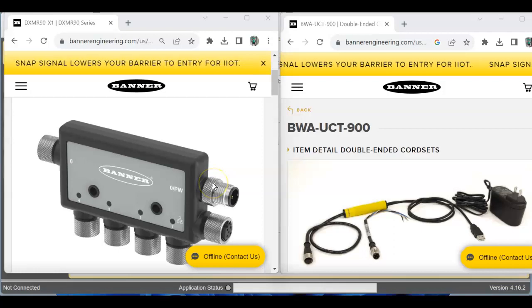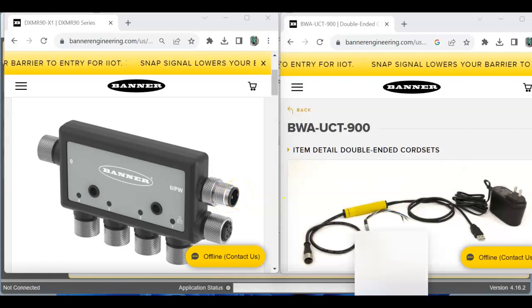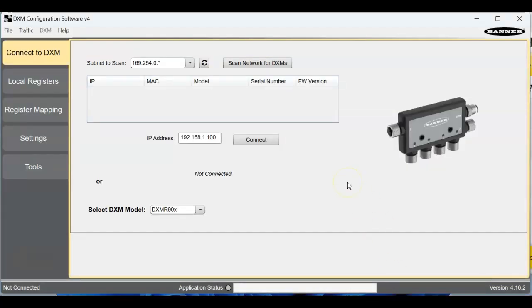I've got a Banner DXMR90-X1 that I loaned out to somebody, and they changed the IP address in the unit, so I couldn't find out what it was. So what I'm using is a BWUCT900 that's connected in here that'll do Modbus comms to this to get some parameters out. I've got an Ethernet cable plugged into this one, and with this cable plugged into here, I'm using the DXM software, version 4.